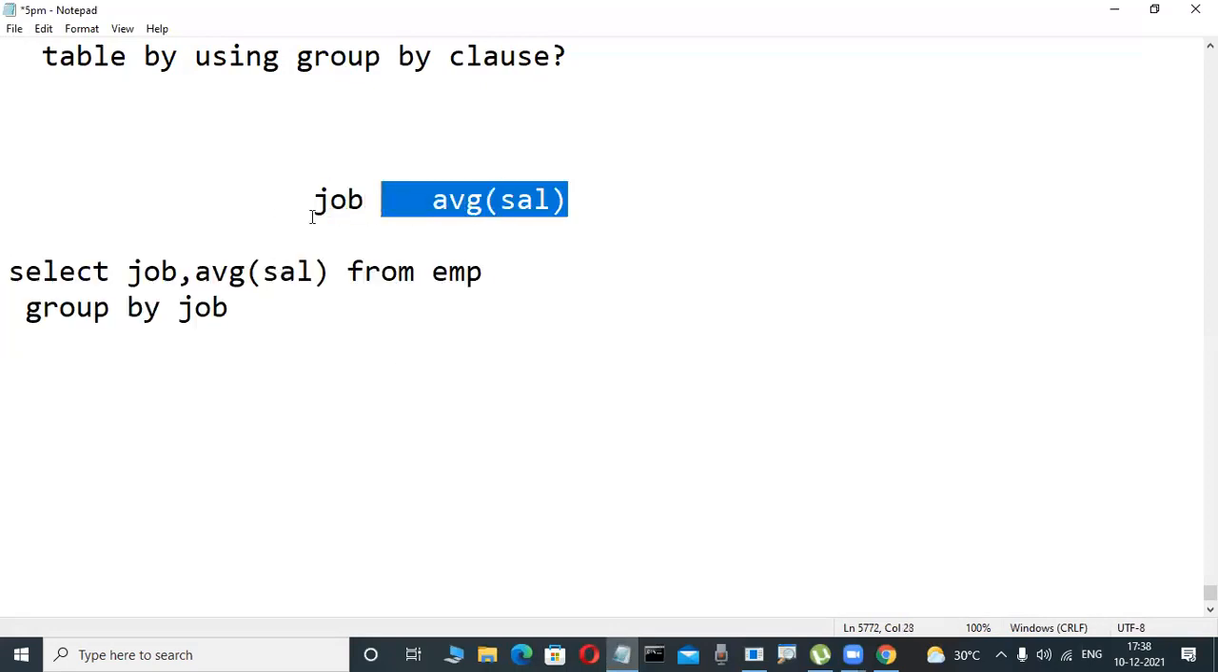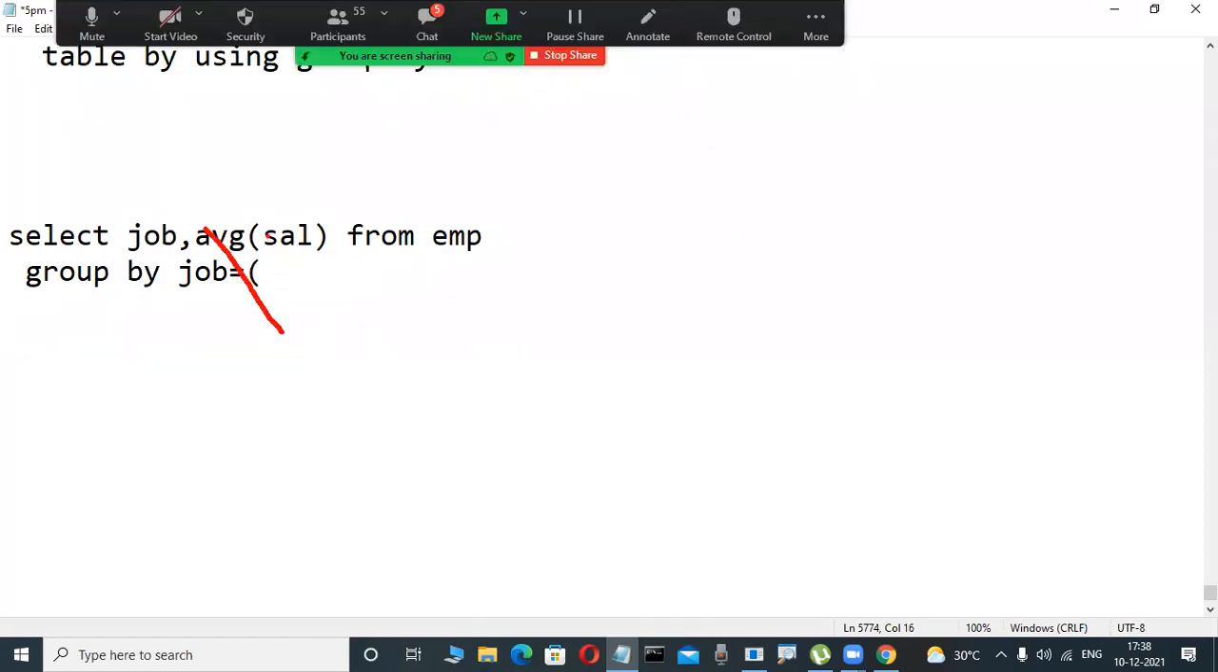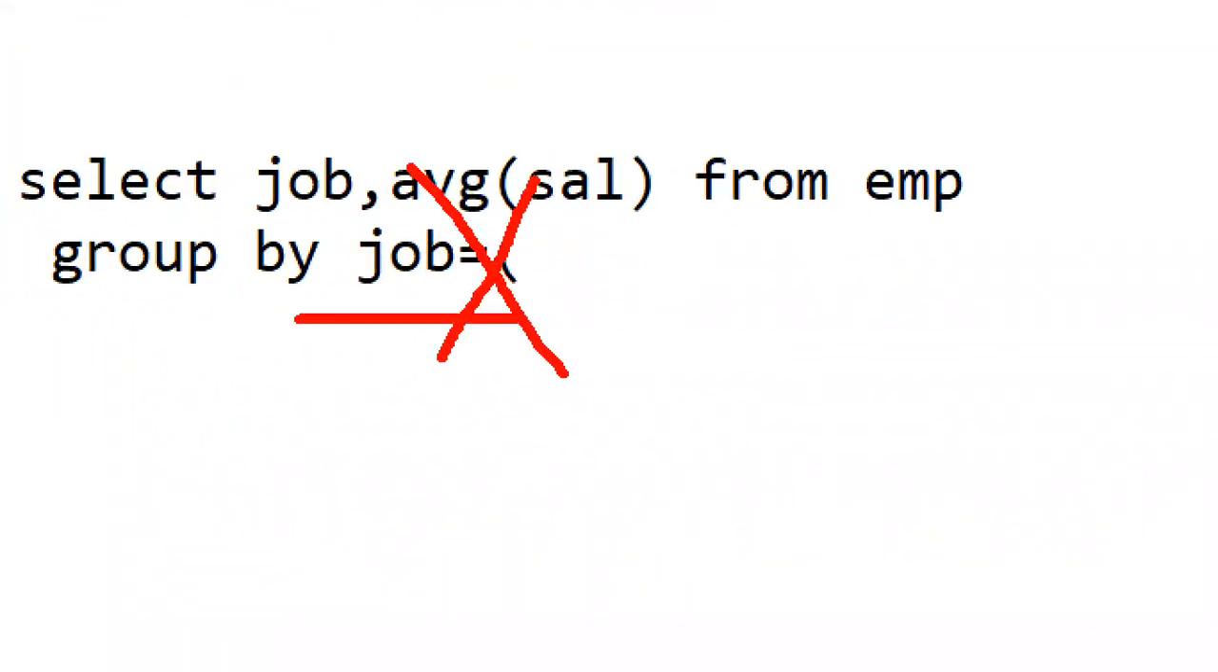Up to this one, they are writing what correctly? Then so many fellows are writing what after group by job only, just is equal to, parenthesis. They are writing a blunder mistake, it won't work. Why? Because the group by clause is what? Yes, the group by clause is a table actually. Already I'm telling, it results in a table.